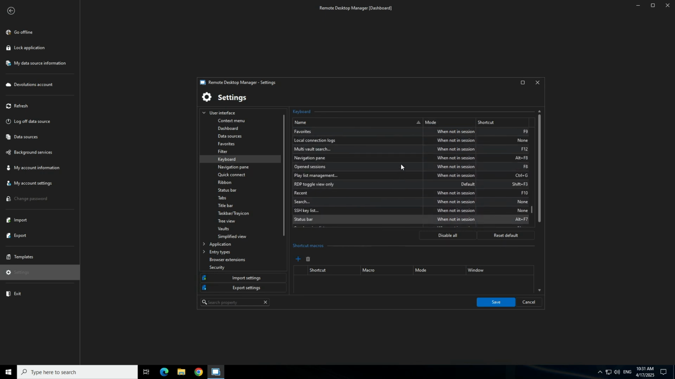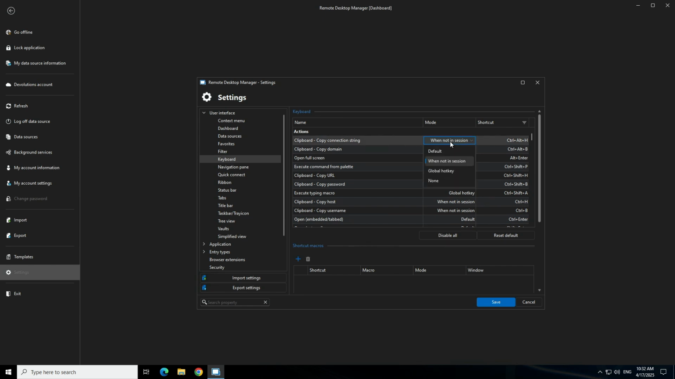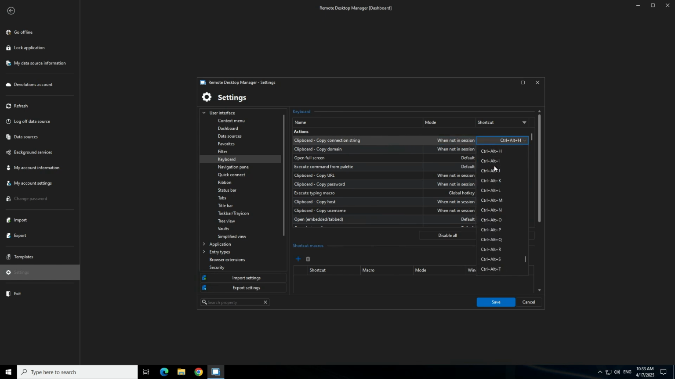You can also change the sorting priority if you want to sort by name, or you can also do it for the mode and for the shortcuts. If you're looking to change the mode of an existing keyboard shortcut, click on the mode here, and you can change it from there. It's the same thing for the shortcut. If you want to change the key combination of a specific keyboard shortcut, click on the field here, and you'll be able to select between different options here.